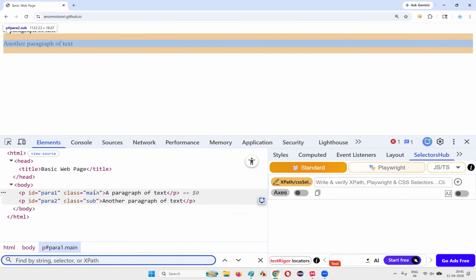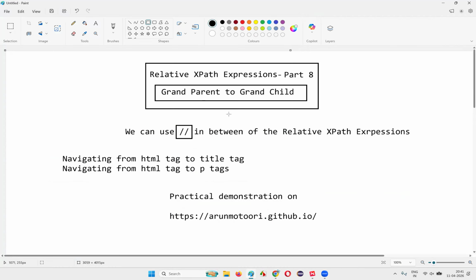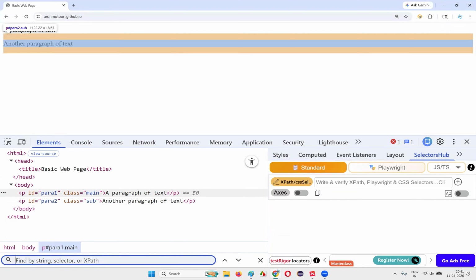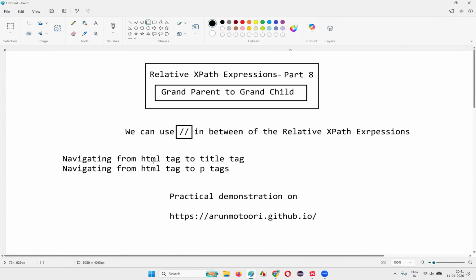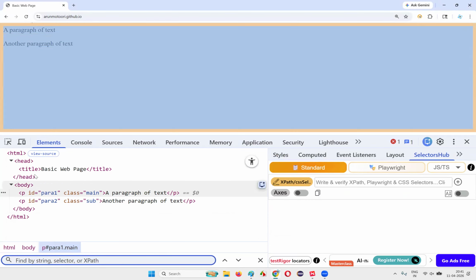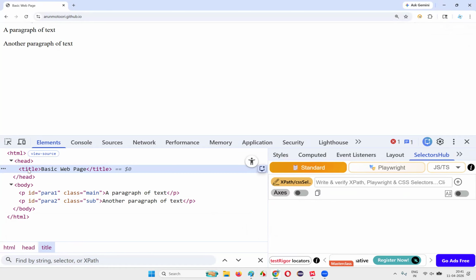Now here observe guys, okay? My intention in this session is to explain how to directly jump from a grandparent tag to grandchild tag by writing the relative XPath expressions or XPath expressions, okay? So assume that I want to locate, as part of solving the first challenge guys, navigating from HTML tag to title tag. This first challenge I'm going to show you where I want to locate the title tag. Assume that I want to locate the title tag.